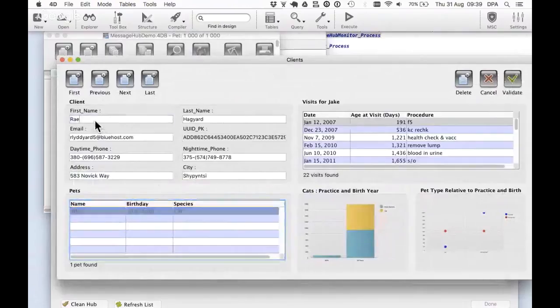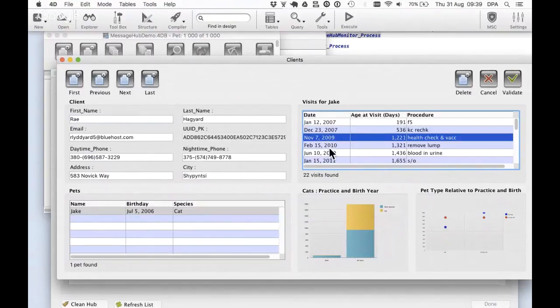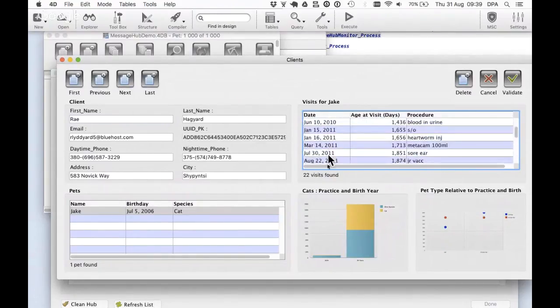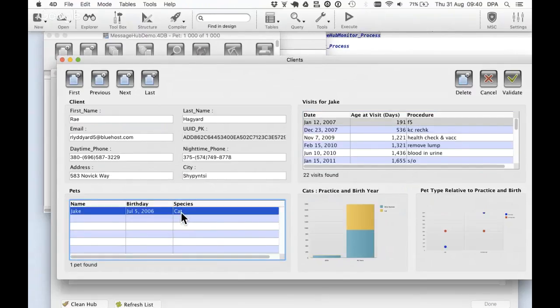I've got a client, they've got a pet, and it's a cat, and Jake came in, the cat came in for these visits to do these various things at these various times. Then I've got 2 charts using 4D's little, kind of toy chart maker. I mean, you couldn't really use it, but it's nice to have something. What this is charting out is something related to the actual pet, the type of pet, the species.